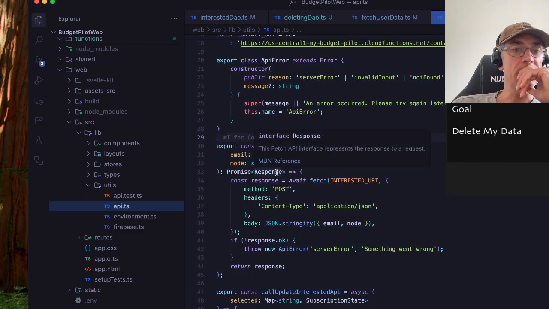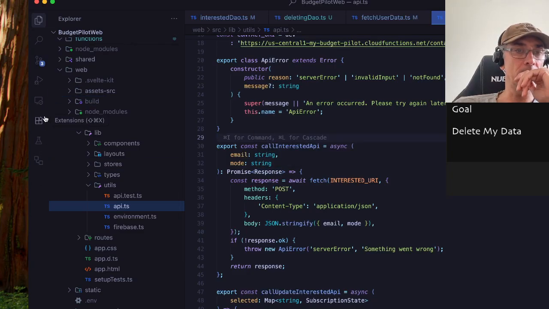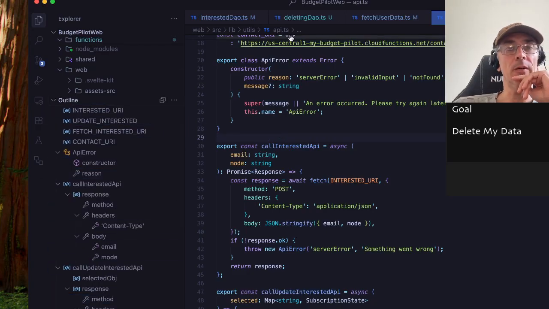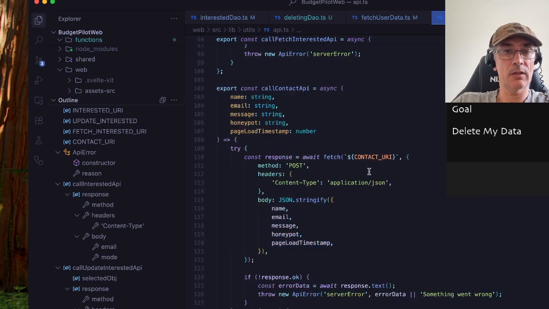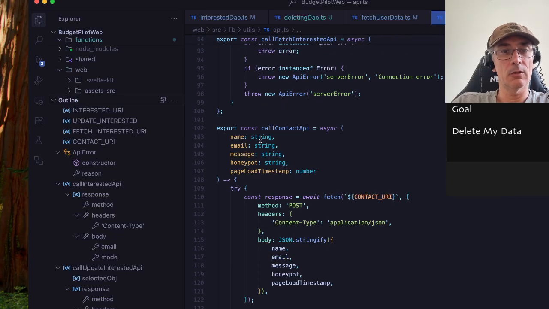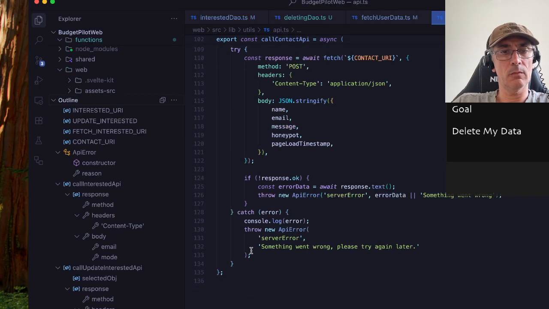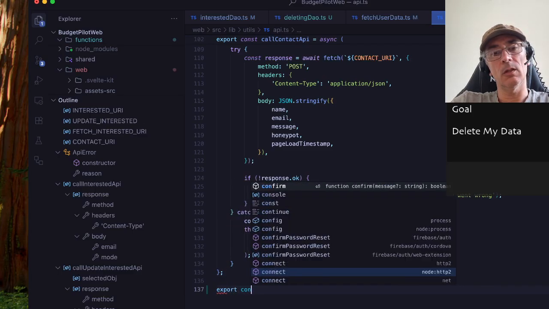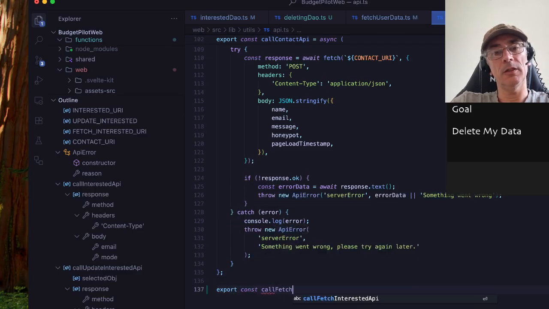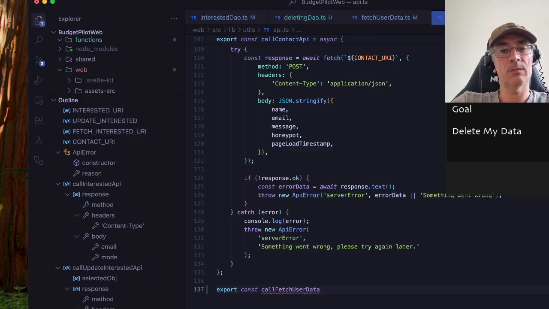But going back here, the reason why I'm looking at this outline and complaining about it is because I want to think about what's the name of the next function. The next function will be just call fetch user data. That's straightforward. So yeah, let's put it here at the end. Export const call fetch user data equal async.